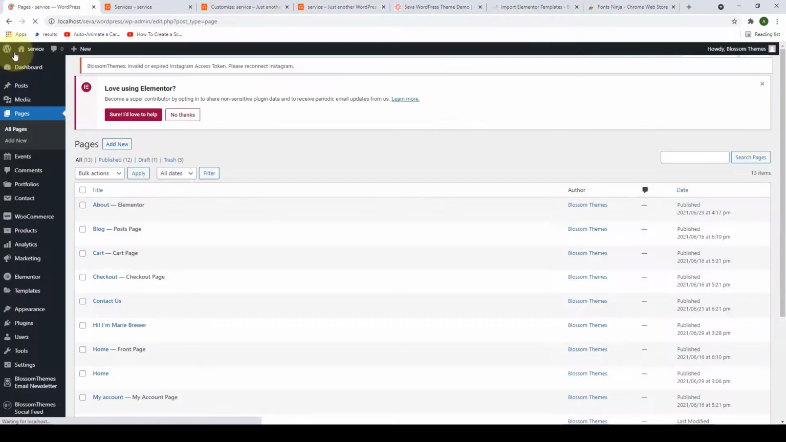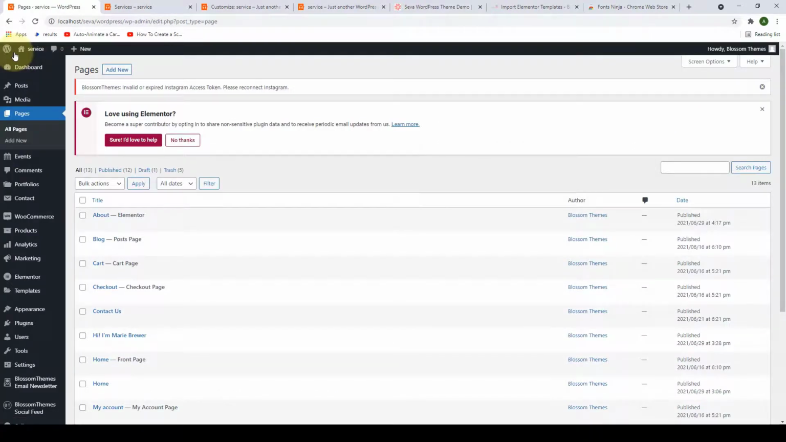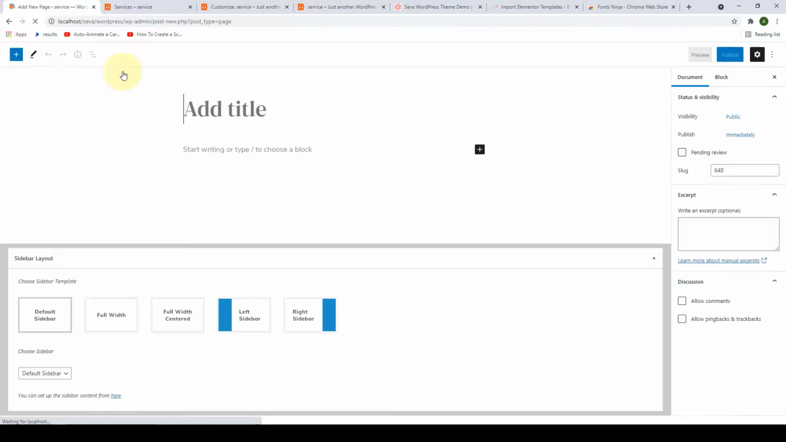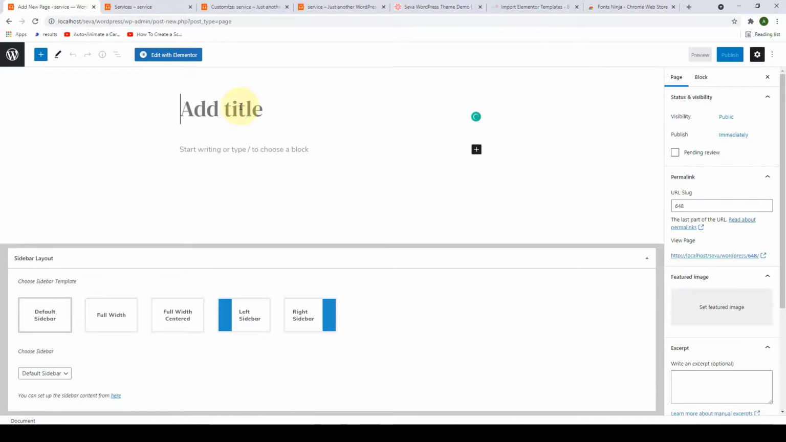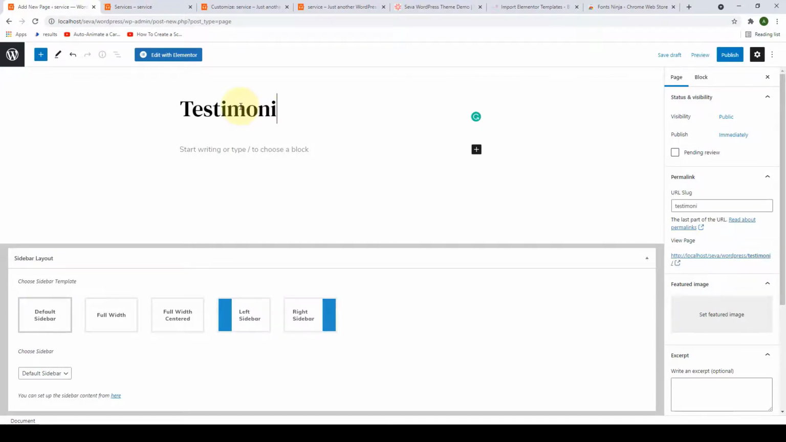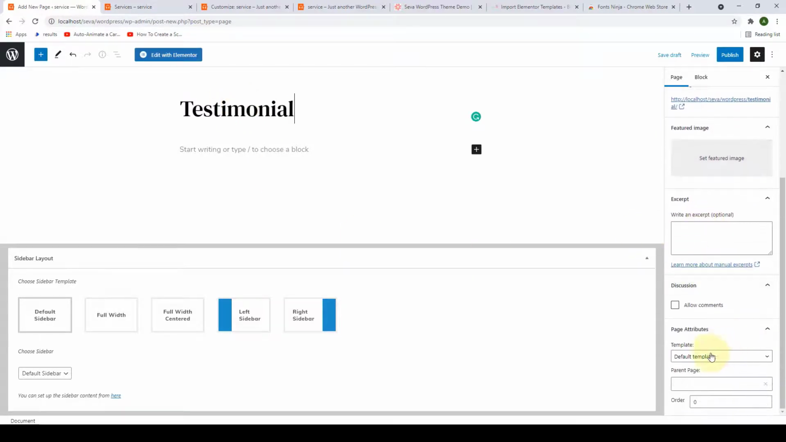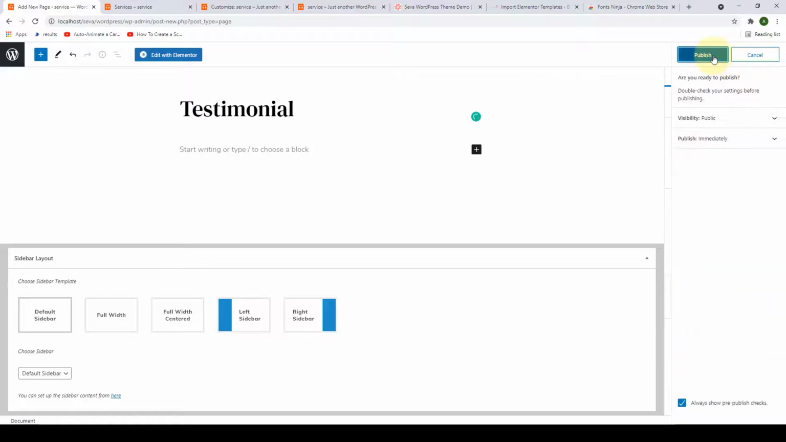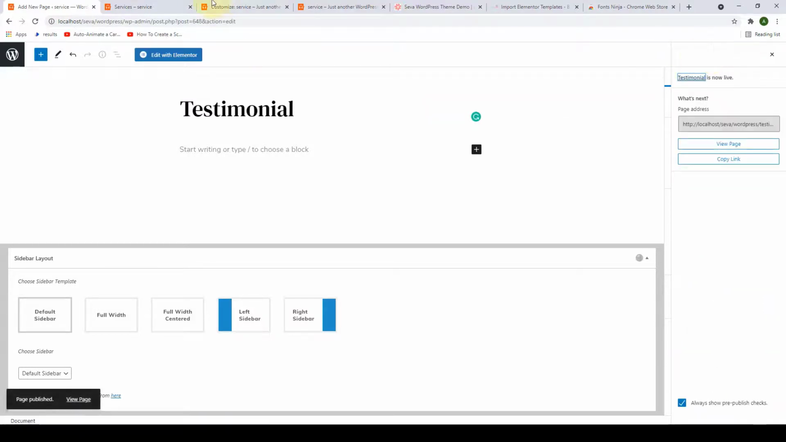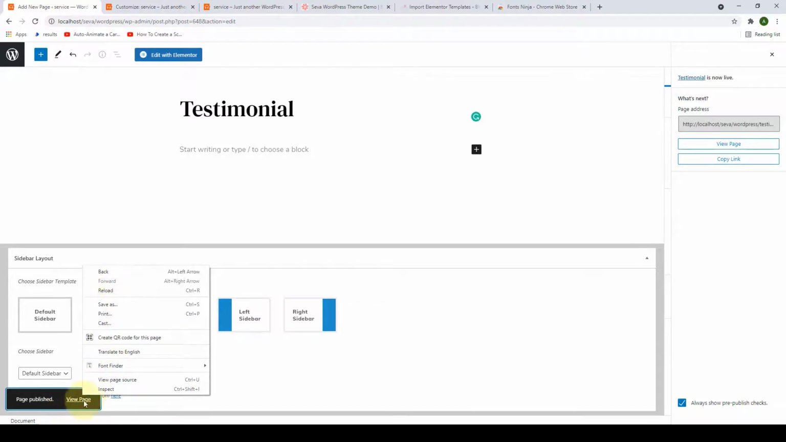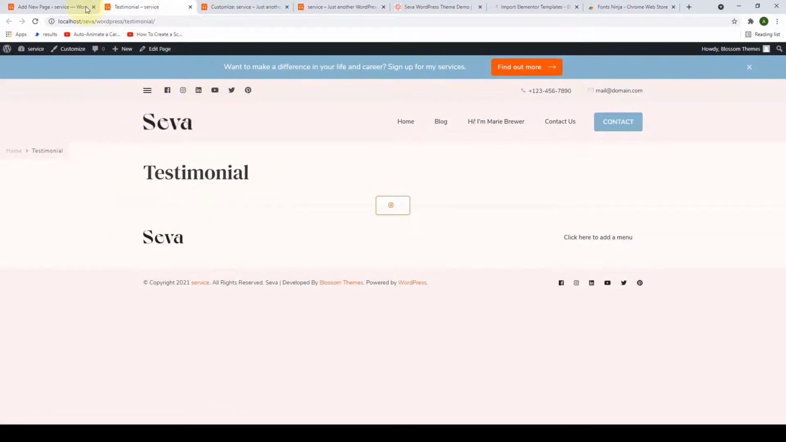Back to the dashboard. For our third page template, it is the testimonial, so click on Add New. Let's add in the title as Testimonial. Again, from under Template, select Elementor Full Width. Click on Publish. Let's view this page in the new tab. So this is what it currently looks like.